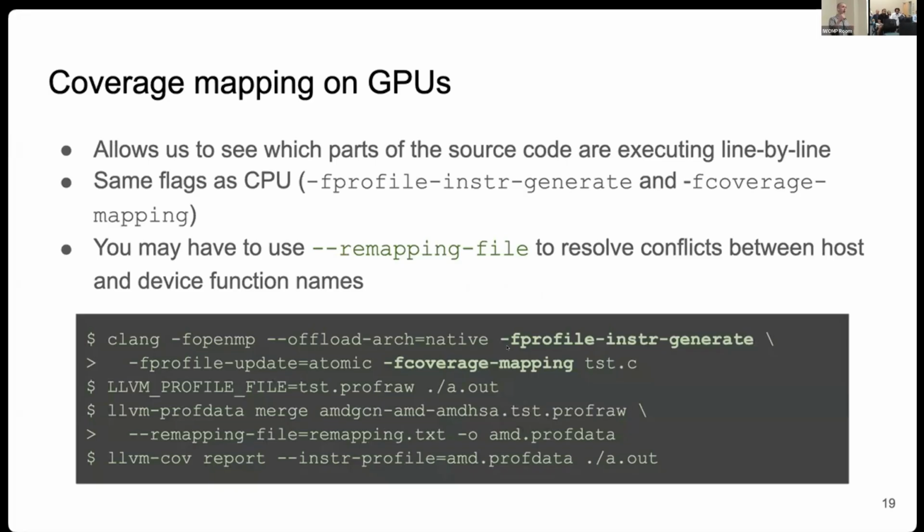Coverage mapping basically allows us to test the coverage for our program. What parts are running, and how much are they running? So the nice thing about coverage mapping is it lets us see line by line how many times a particular line runs. And for this, you will need front-end instrumentation. That is done with the -fprofile-instr-generate and -fcoverage-mapping flags. And again, these are passed to AMD targets on upstream.